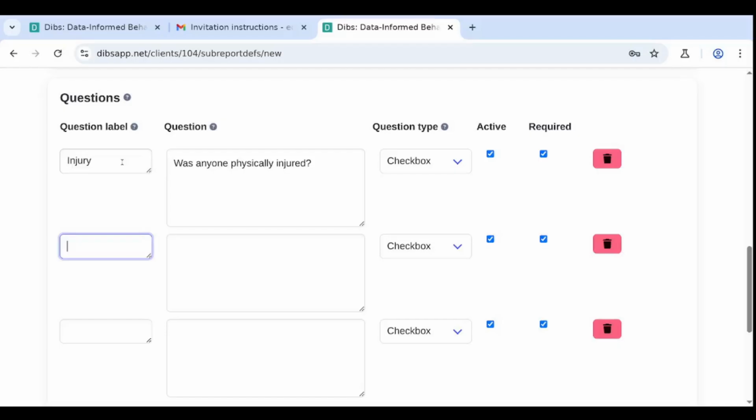I'm happy with that. The next question I want to ask is, if there was physical injury, I always find it really helpful to get a photo of that physical injury. So the label of this is going to be injury photo. And I'm going to say here, if there was physical injury, take a photo. The question type here is going to be image upload. They will be able to take a photo and upload that to the system.